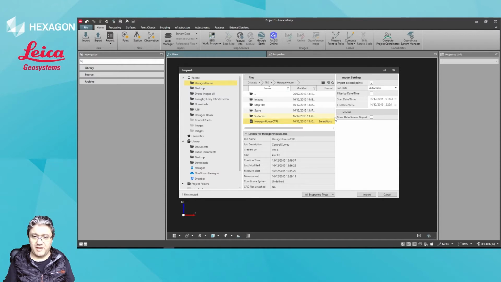This is a DBX job file. On the settings, it's a good thing to notice. You can also import deleted points if you have deleted them in the field controller software. And you can also filter the data that you're importing by date or time.